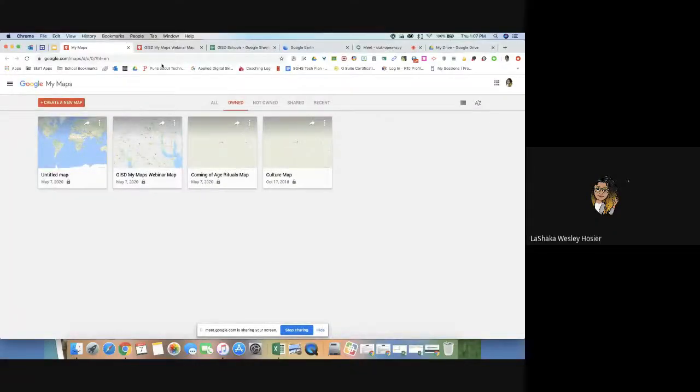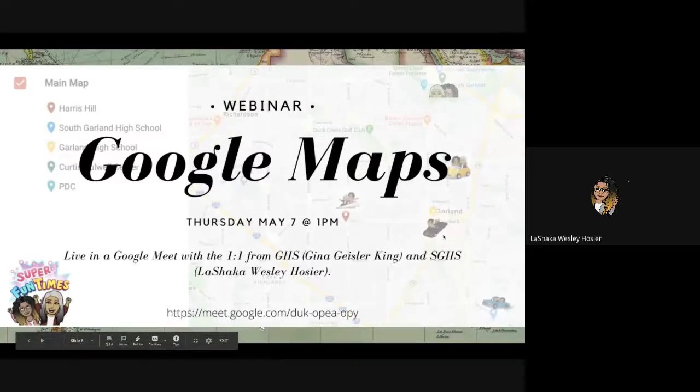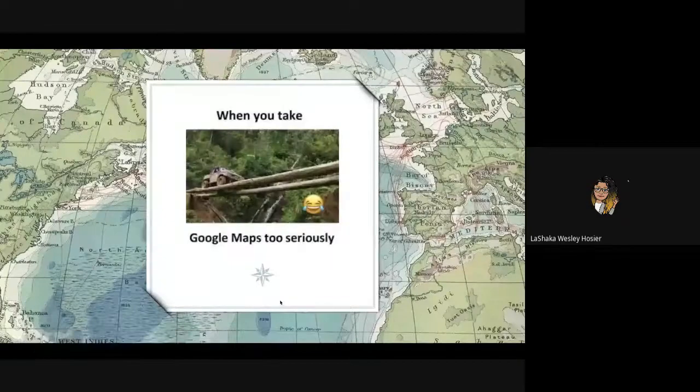We're going to open a map. Just because I'm extra, and so is Gina, I want to show you the invitation that I made for this, which is actually the map I'm going to share with you today. All the place markers: there's one for Harris Hill, one for South Garland over here, one for Garland High. It's all the places that Gina and I go together, which is why I put all of our little Bitmojis there. But that's just because we're extra. Okay, so let me get back to the map.